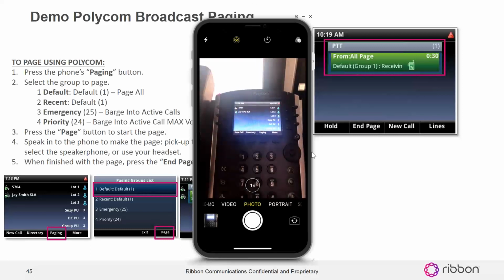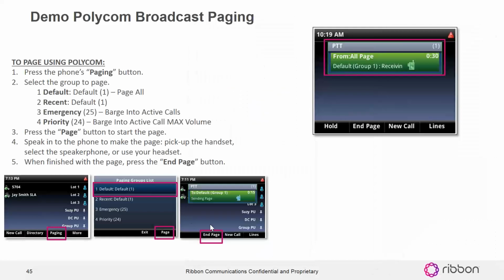All right. So you can see here paging. You choose which one labeled in there. Again, if you change those labels, you can change what it is, and then you'll see it sending page, and you end the page here, and then up on the right-hand side.